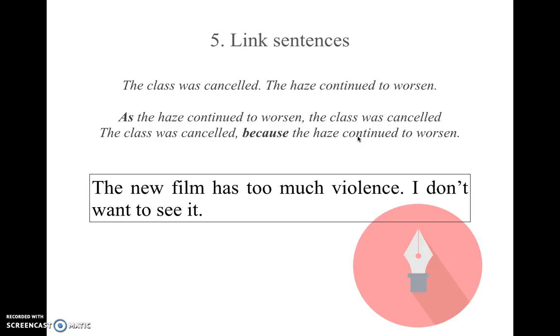The final way we're going to look at in this one here is just to link the sentences together. This is a very simple example. The class was cancelled, the haze continued to worsen. So we can link these 2 ideas together. And even though it's a very simple idea, it just gives us examples of what we can do. As the haze continued to worsen, the class was cancelled, or the class was cancelled because the haze continued to worsen. Again, this is a very simple sentence, but we can still use this for larger, more complex sentences.